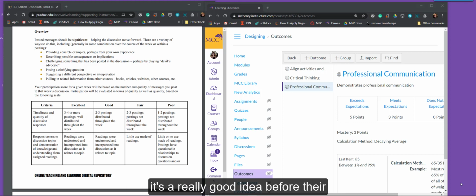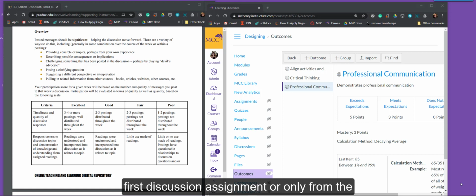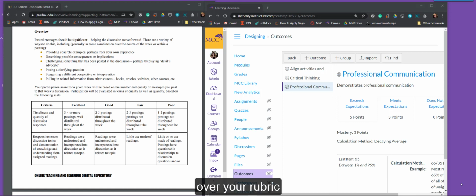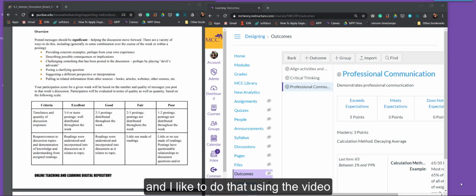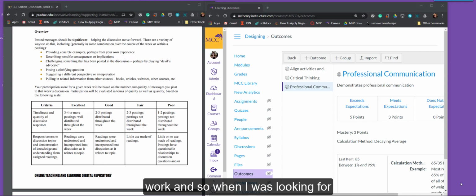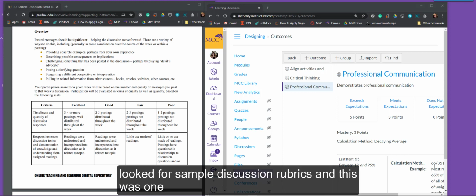In fact, it's a really good idea, before their first discussion assignment or in a link from it, to go over your rubric. I like to do that using a video. But when I'm writing them, I tie my rubric to outcomes and it makes it way easier to build them. I sometimes struggle with coming up with a good way to measure student work, so I looked for sample discussion rubrics, and this was the one I like best.